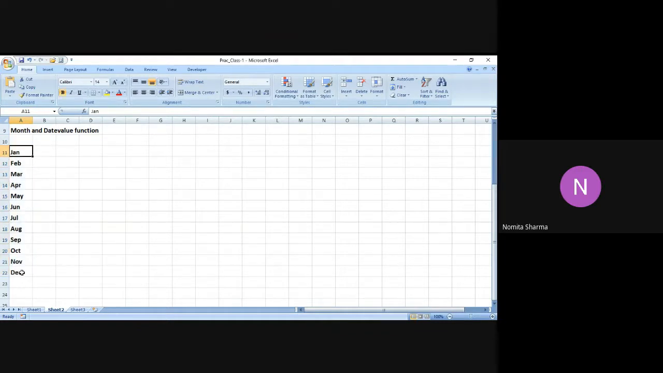Now I have my month name given in this particular column. Now I want to return the month not in the name form but rather in the number form. So how can I do that? I can very easily use the month function as well as the date value function and get these answers in a very easy manner. So I write A11, where I have stored the very first month name. I write the cell address followed by ampersand, bracket, comma, colon 1, and then colon again, and then I close the bracket.